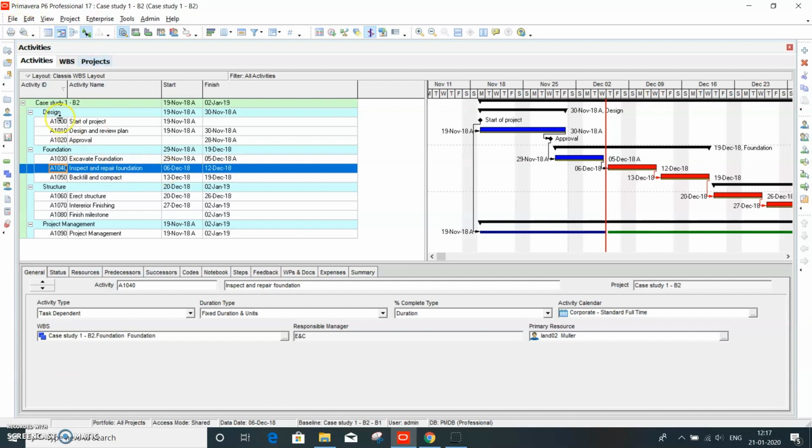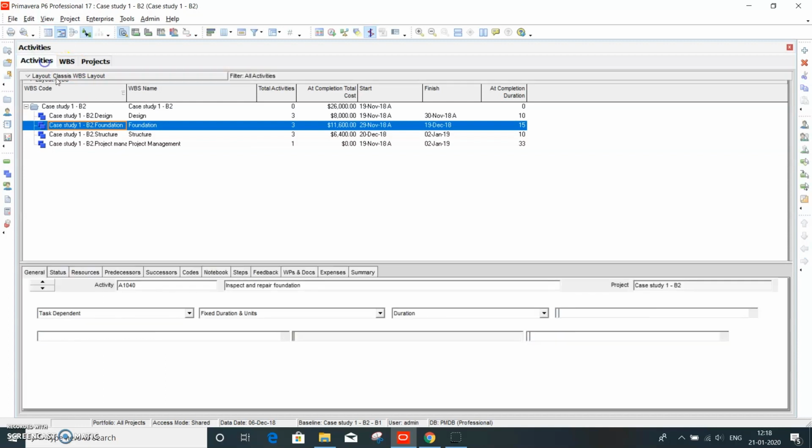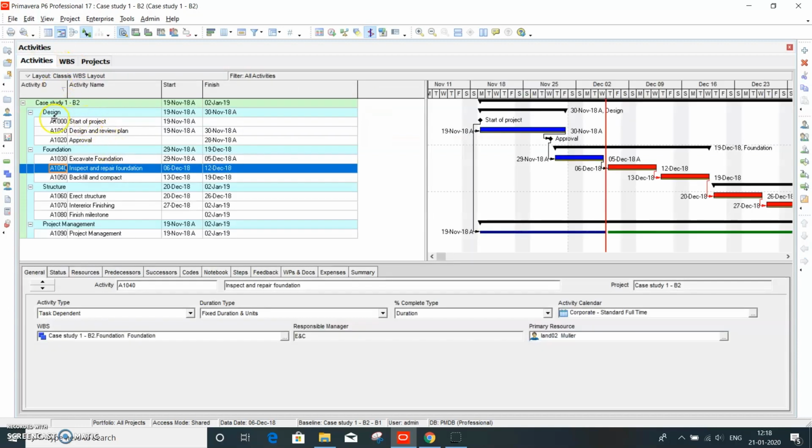So if you look at it over here, you have the activities, you have the work breakdown structure. On top of it, you have something like design, then foundation, structure, and project management, of course. So under this WBS, you have activities. If you see that E100, that is the activity code, and the description, the activity name, the start date, end date, and then on the right side is the Gantt chart.